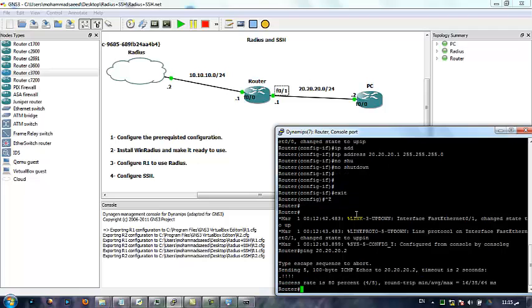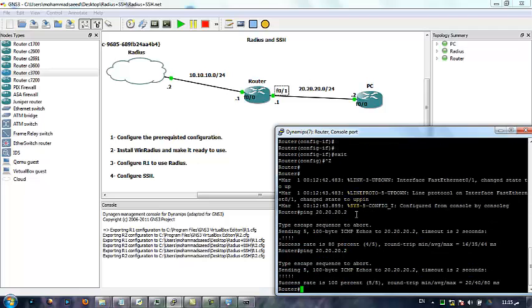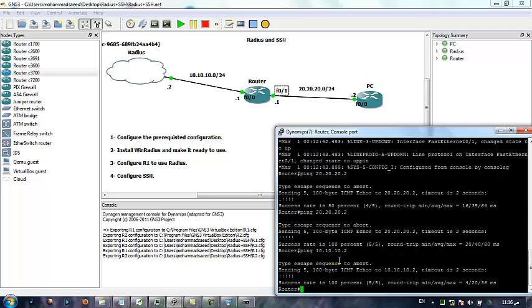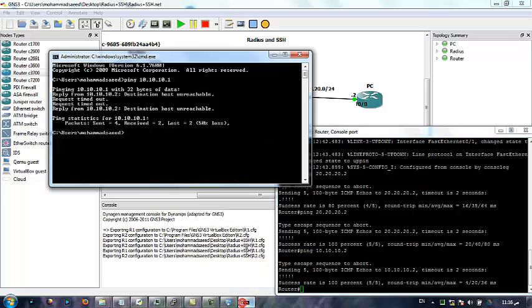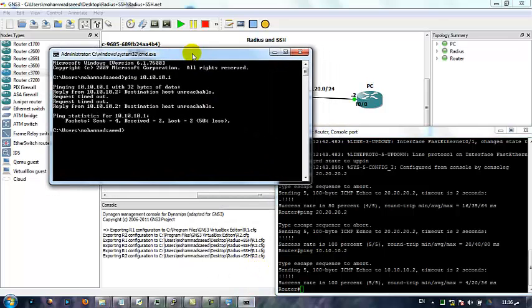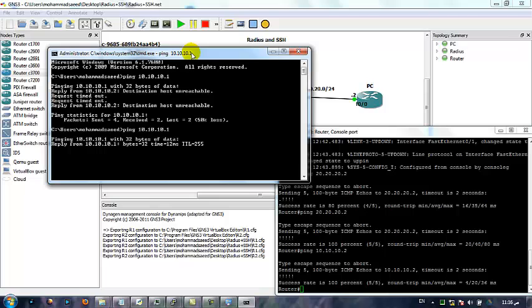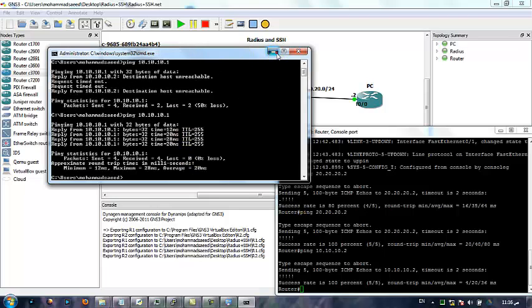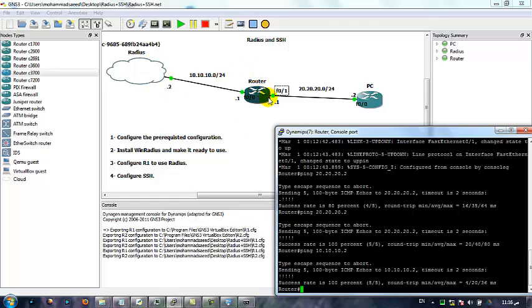Come on, yes, that's good. Now I want to make a ping to my PC, to the IP address of this radius. So ping to 10.10.10.2. Make sure, yes, that's good. I have a ping. Now go to the PC and make a ping to the router. Yes, now I have connectivity between the radius and the router.